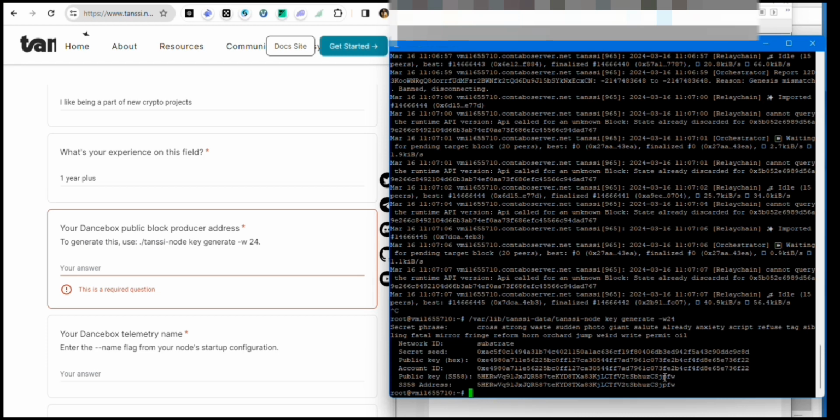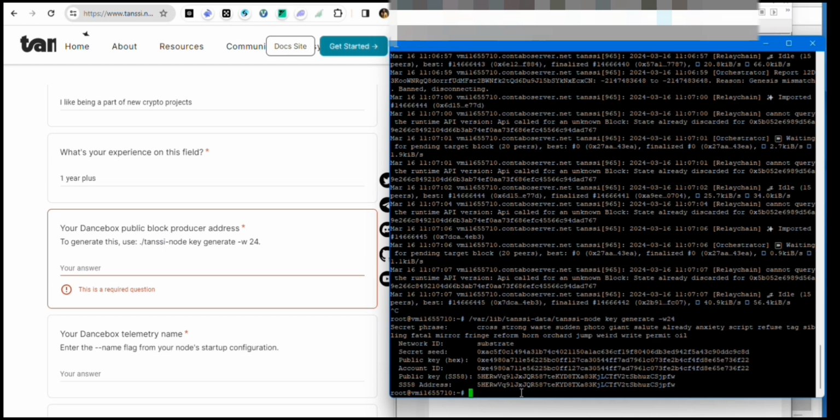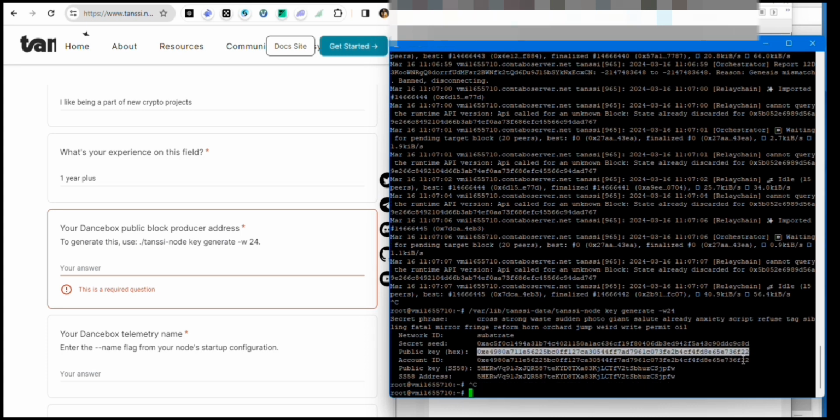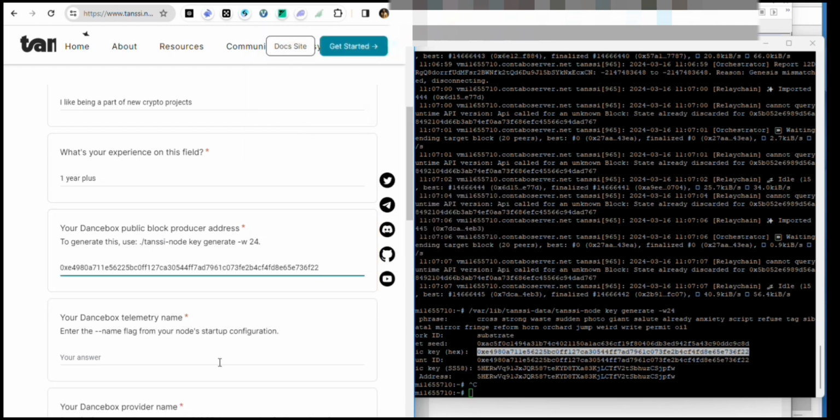Once you're done generating that, you need to copy it. Make sure you copy it to this top part. Copy everything and paste it somewhere. Don't lose it. Now we'll be needing our public key. This is our public key right here. Copy that, then I'll paste it right here. That is the public key.